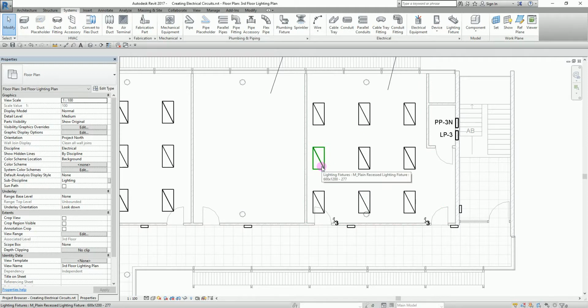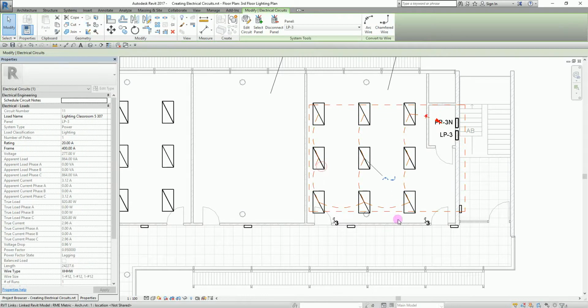I'm not going to pick. Just hover it over the electrical fixture or the lighting fixture, and then you press tab. Do not hold the tab. You just need to press it once. Okay, and then I'm going to click that. So you see, this is now the circuit. Okay, that points to my lighting panel 3.